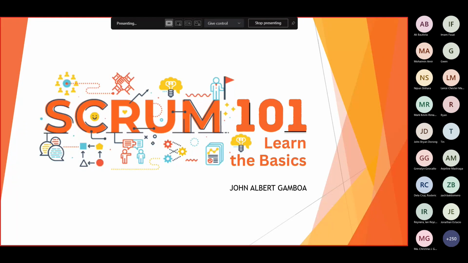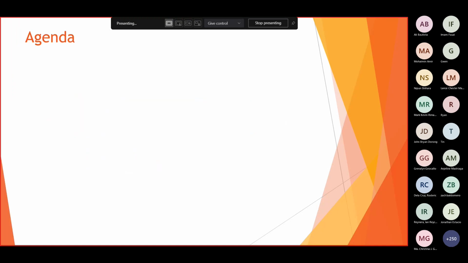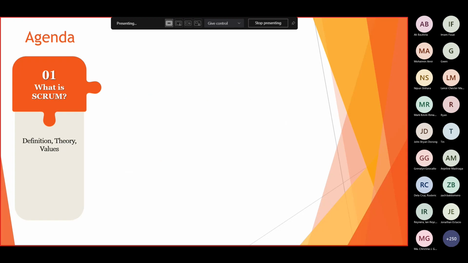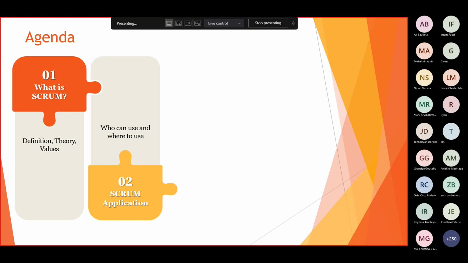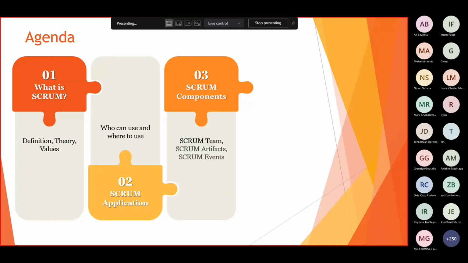All right. So for today's session, I'm going to talk about Scrum 101, learn the basics. For today's agenda, the first one is what is Scrum. We're going to tackle the definition, the theories, and the values that entail Scrum. Then we also have the Scrum application, wherein we're going to determine who can use Scrum and where to use Scrum. And then the third one, we're going to discuss the Scrum components: the Scrum team, the Scrum artifacts, and the Scrum events.